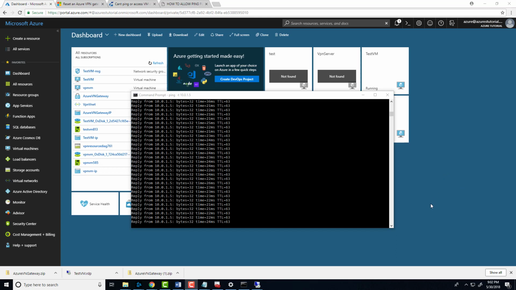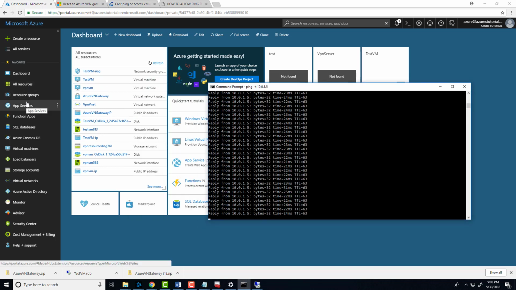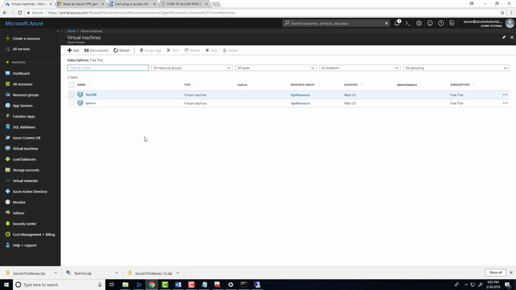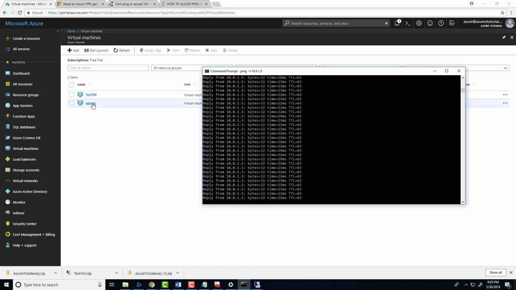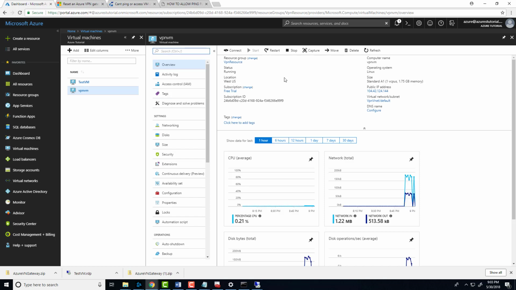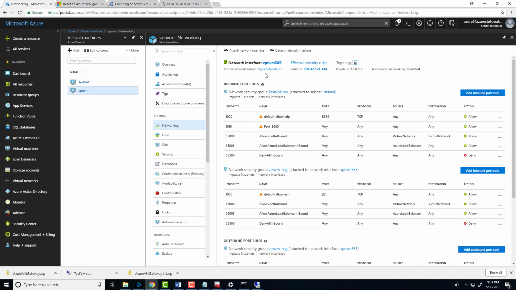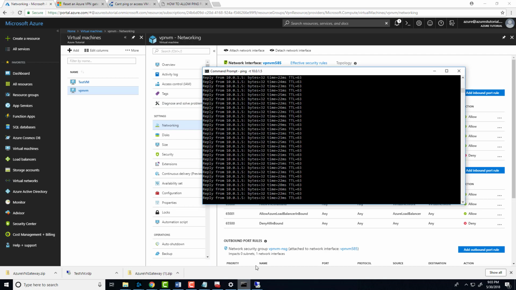Hey, so it took me a while. I was having issues with my VPN, so I had to reset the gateway. That took around 30 minutes. So I went ahead and created two VMs in the same subnet. One is the Linux machine, and it has this IP. As you can see, I'm using its internal IP, and I'm able to ping it.